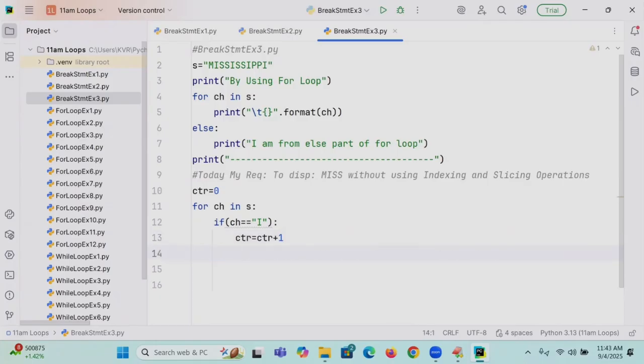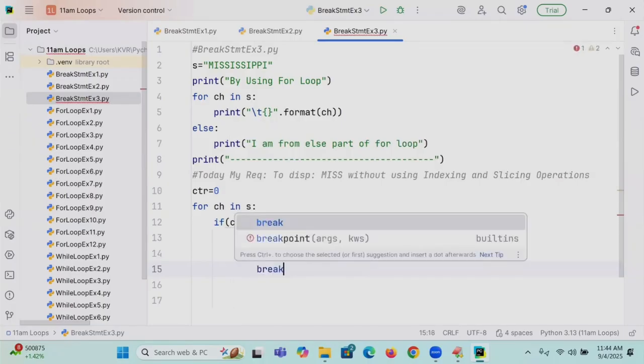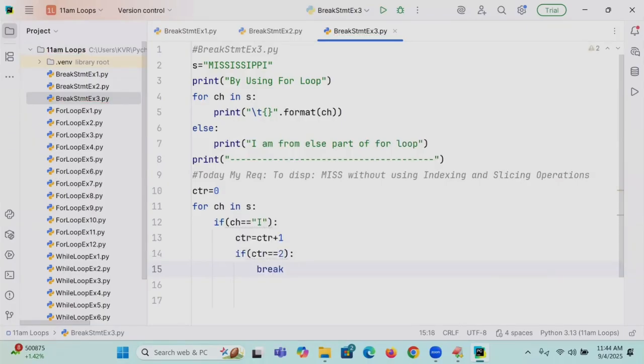Okay. Here, inside the if statement, I will write one more if statement. What is that if statement? You incremented the counter, so I will check: is that CTR equal to 2 now? Is that counter 2? CTR double equal to 2. If that is the case, what will I do? Break. If the counter is 2, break it.